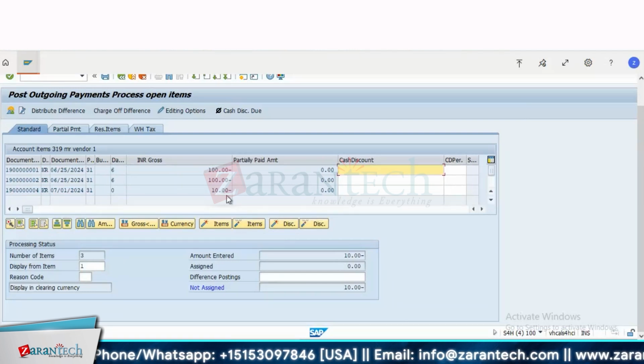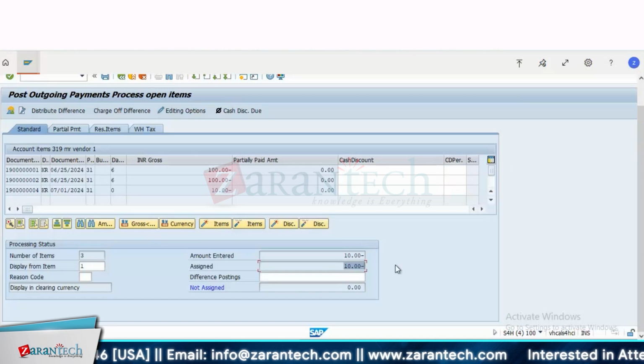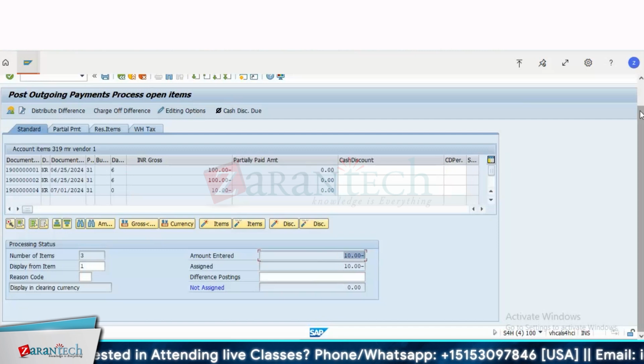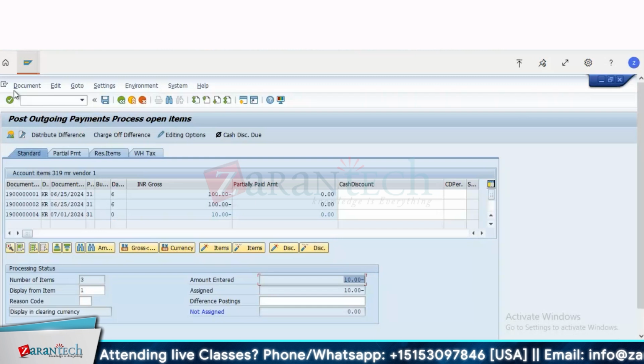Now suppose you wanted to make the payment against this invoice. You just select it, and it will appear in assign. If you select this one also, 110, it will get assigned here. This is the value which we are going to make the payment to. If I double click on this one, I disable this line item. Now I'm going to make a payment of 10. Let me quickly simulate it.